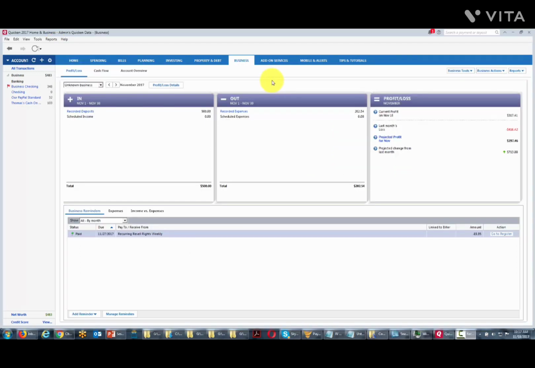Now in this video, what we're going to do is work through the process of using Quicken to track the activity when we actually do contract work.